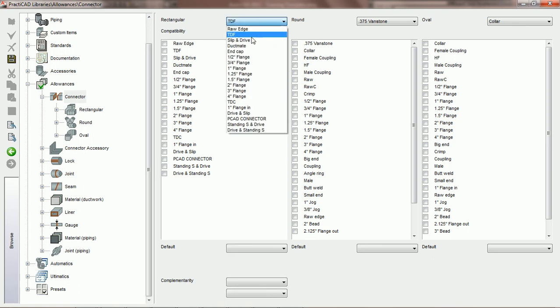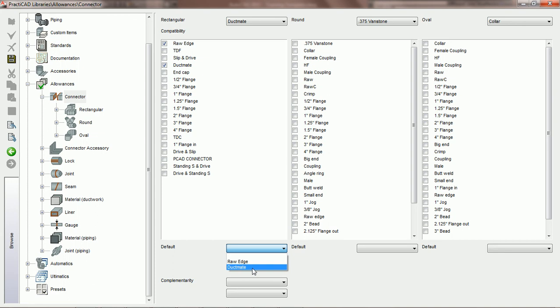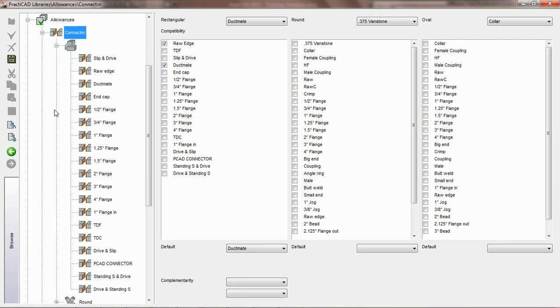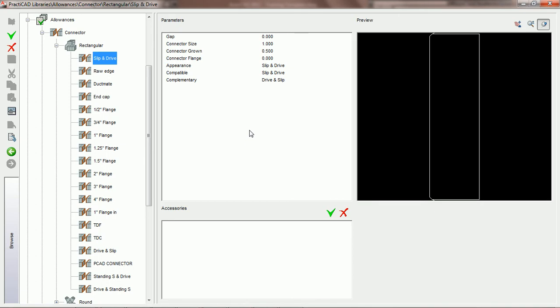So we can just come in here and say we'd like to make duckmate compatible with duckmate and raw edge, but we'd like it to be default with duckmate, and then we can choose complementary parameters. We don't need it for duckmate, but for any connector we want. So we can adjust everything right here from one menu. It's just a quicker option than going into each connector one at a time in your browser and changing all of the settings here.